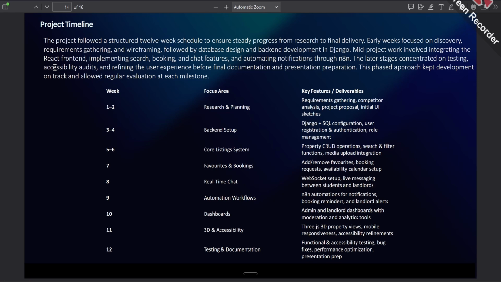Weeks 3 and 4 cover backend setup with Django and SQL, setting up the database, integrations, and authentication. Create the login, logout, the whole admin system, and the dashboard.